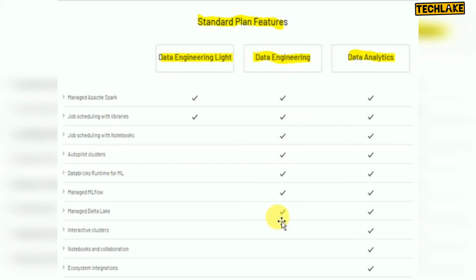And if you have notebooks in Azure Databricks, you can see job scheduling with notebooks, autopilot clusters, and Databricks runtime for ML, managed MLflow, and managed Delta Lake. These are all the options you get if you go with data engineering. Another disadvantage is with a single cluster: sometimes you will get errors when running simultaneously or in parallel. That is for data engineering. But normally for any ETL projects we will go with the data engineering type.